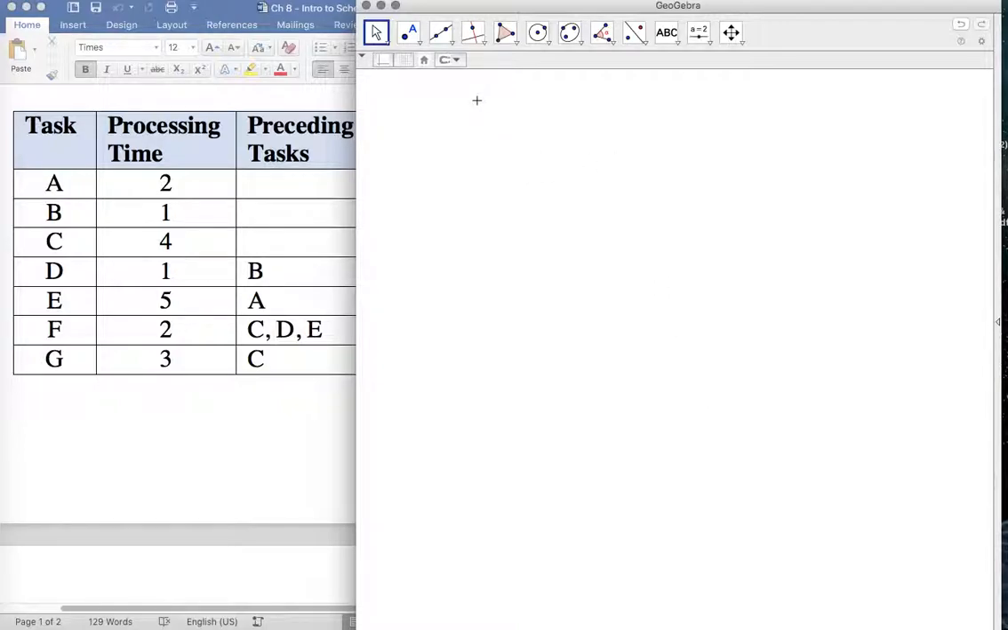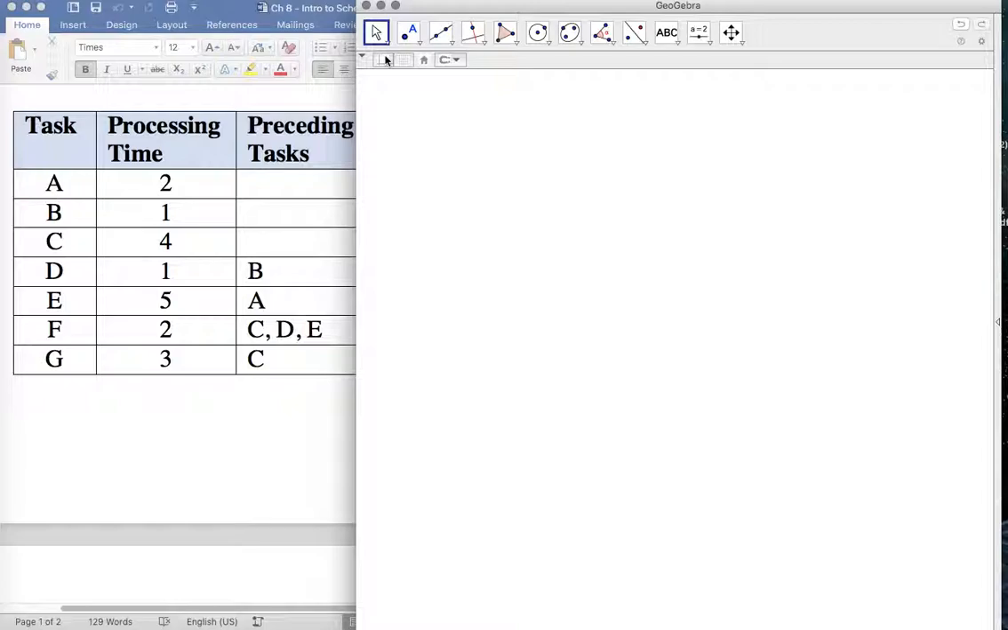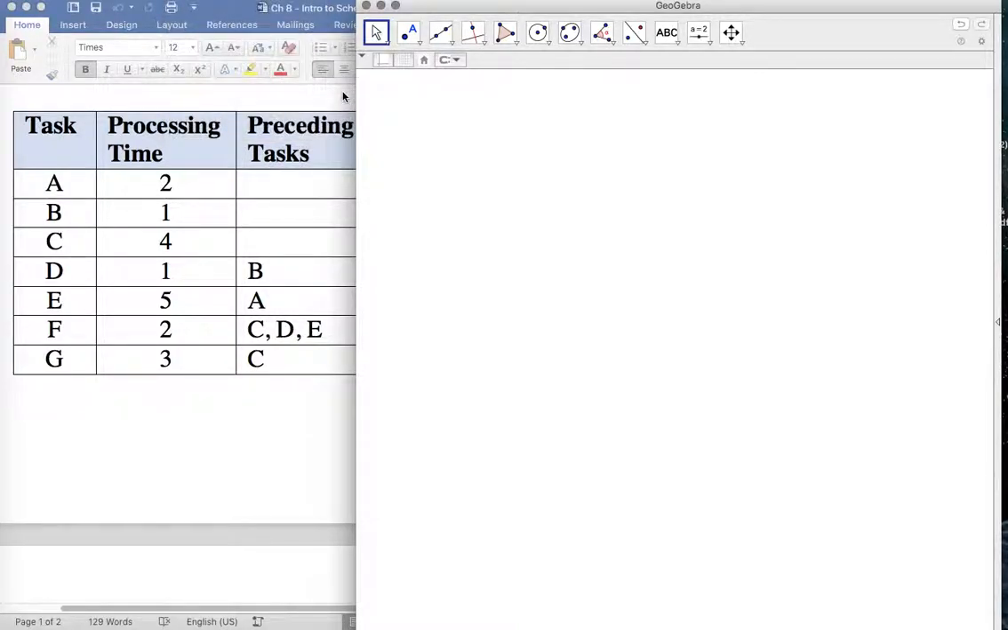From here, I'm going to go up to the options window in GeoGebra, and I'm going to say labeling, no new objects. I don't want it to start generating objects. I want to name these objects on my own, the points, and I want to have the points with their corresponding times. Then if I go up to the GeoGebra menu again and click on options, I'm going to change the font size to be a little bit bigger so I can see it.